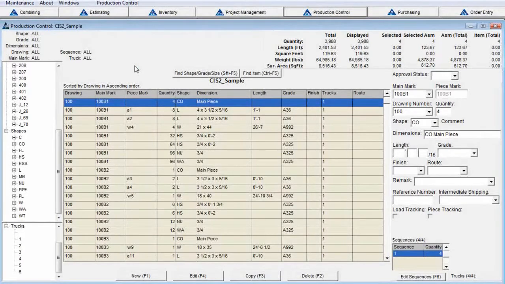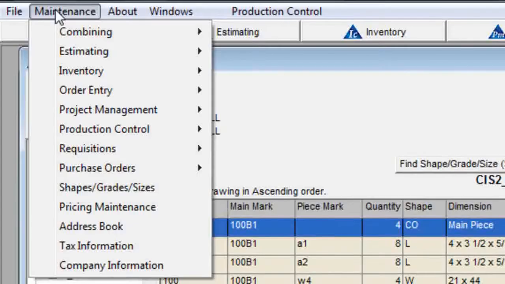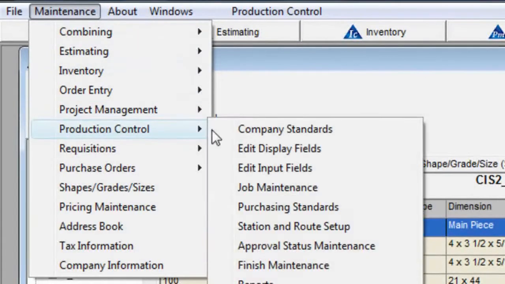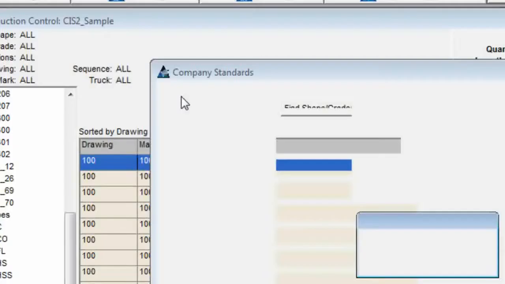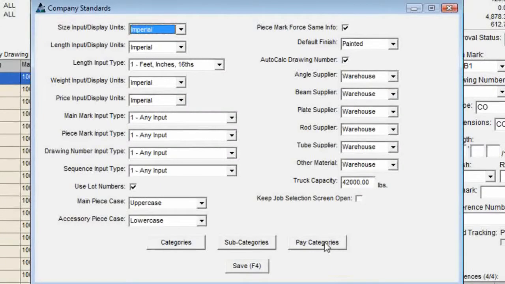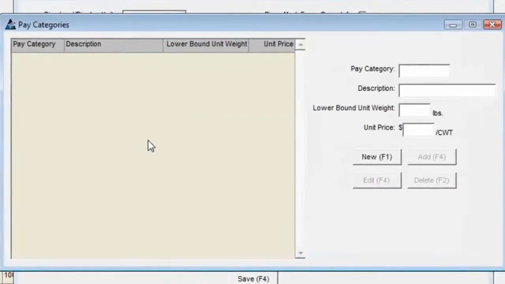Let's create some sample categories by going to the Maintenance menu, selecting Production Control, and then selecting Company Standards. Click on the Pay Categories button in the Company Standards window. This brings up the Pay Categories window. We'll click the New button.